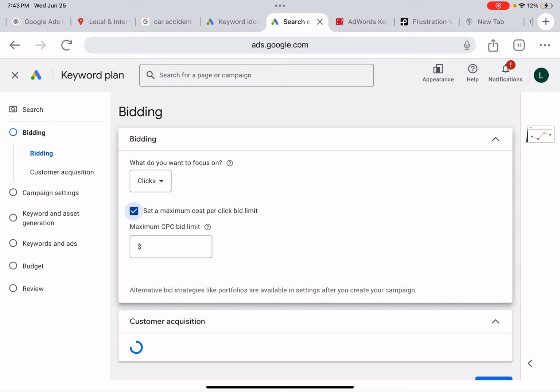So what you want to do is put a sort of a leash on Google. You want to tell Google that you don't want to spend more than this amount per click, so it doesn't just go ballistic and spend all your money. Now, to find out what a maximum CPC bid limit is, and if you don't understand what a CPC is, it's a cost per click. That just means how much you're spending per click.